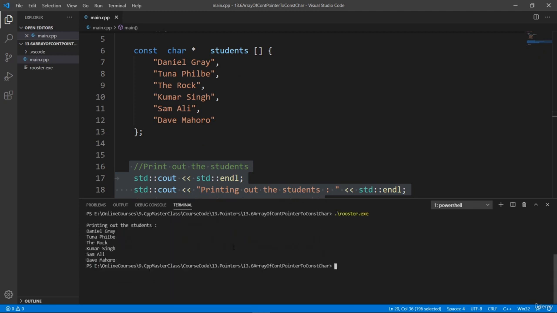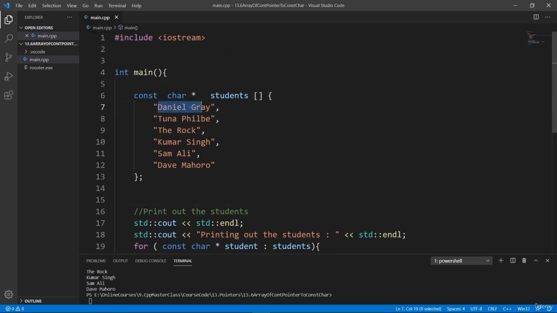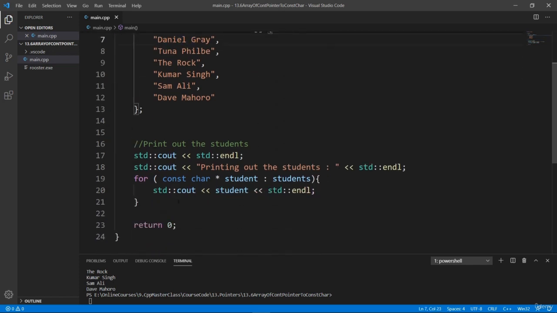Rooster. And we're going to print our students here, Daniel Gray, all the way to Dave Mahoro here. Okay, now that we have this, let's try and change Daniel here to Kenil like we did in the slides. We can try to do something like this. We can dereference and say students and grab the first student, and that's going to grab this character array here.